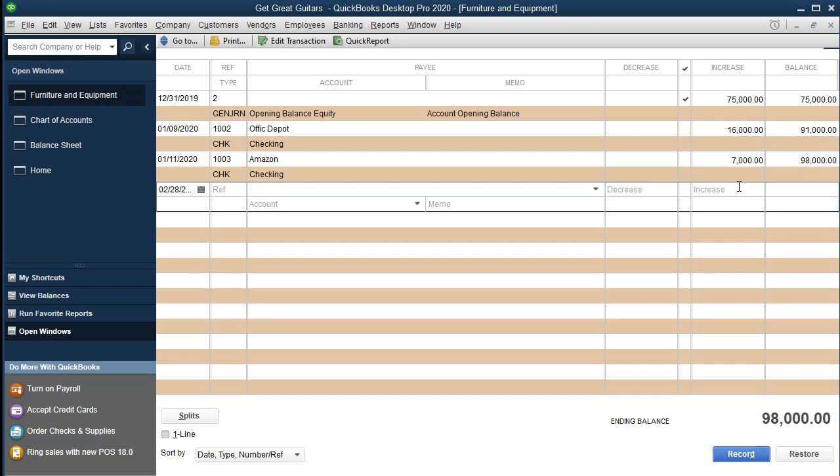Then we're going to say that it's going to be Office Depot that we're purchasing from. We already have that vendor set up. Make sure that we are in the increase side. So it will be an increase, and we're going to say it's a $5,000 increase. Now, what is the second account we should have? It should be some type of loan account.